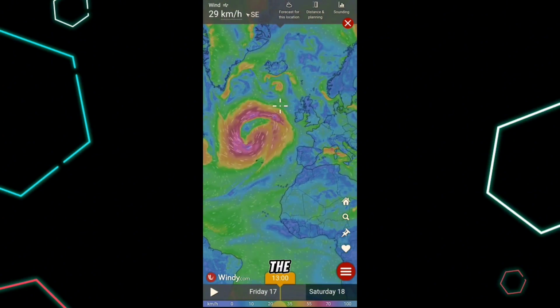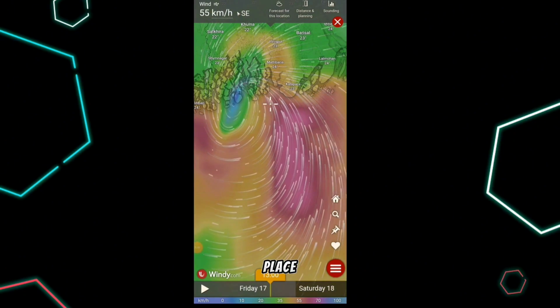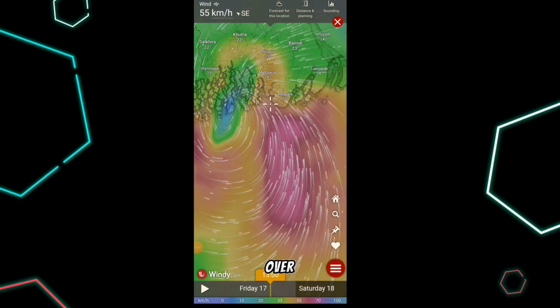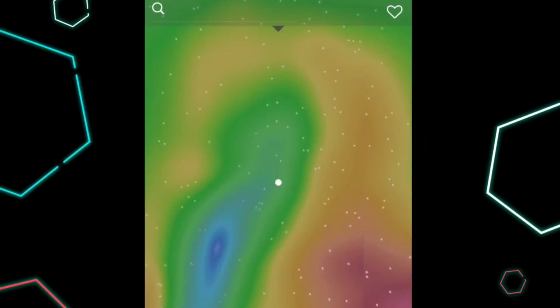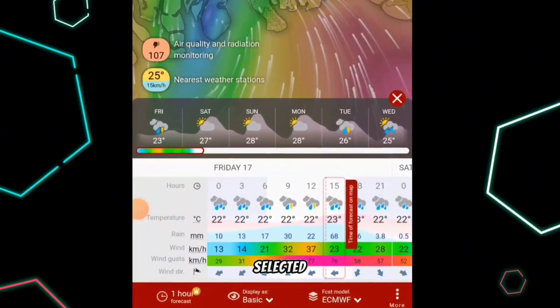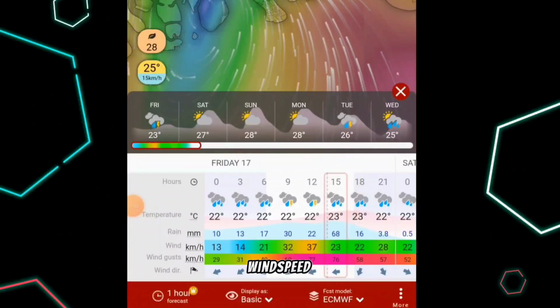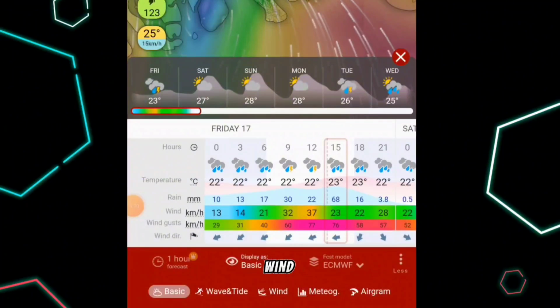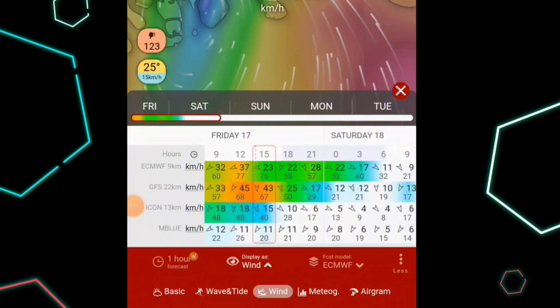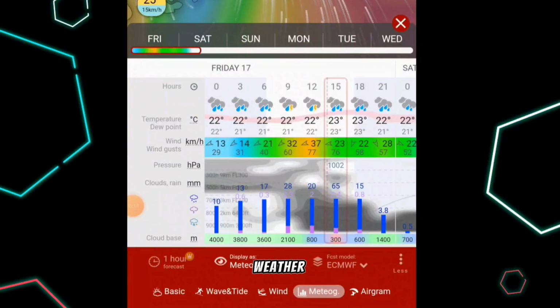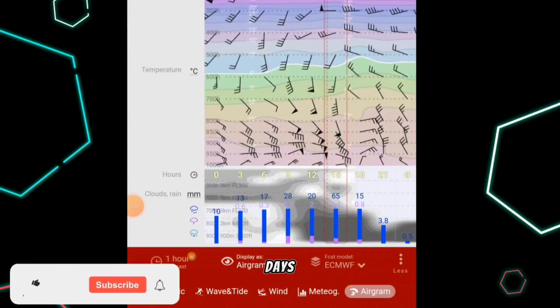If we want to see the weather forecast of a specific place, then we have to place the target over that location and click on this weather forecast option. Now here you can see the selected location, temperature, wind speed, rainfall amount, wind direction, etc. Here, you get a detailed hourly weather forecast for Friday and also the weather forecast for the next 5 days.